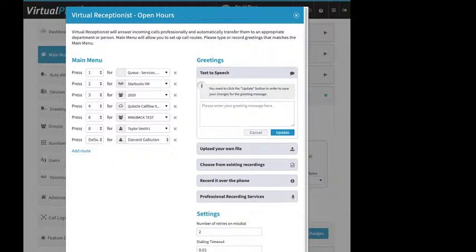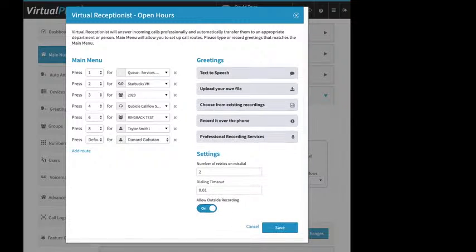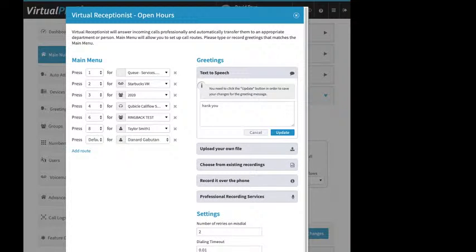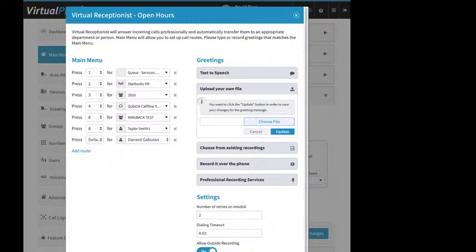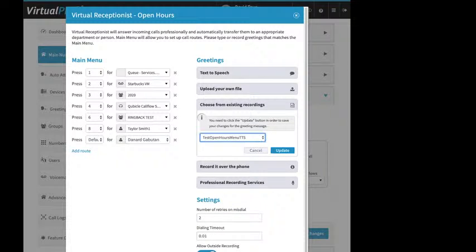Now over here, you've got different greeting options. So you can do text to speech. Okay, text to speech, you can type in what you wanted to say and then click update. And then you would click save and then save changes over here. You can upload your own file. Again, .wav, .mp3, recorded in mono, under 1 megabyte. You can choose from a pre-existing recording.